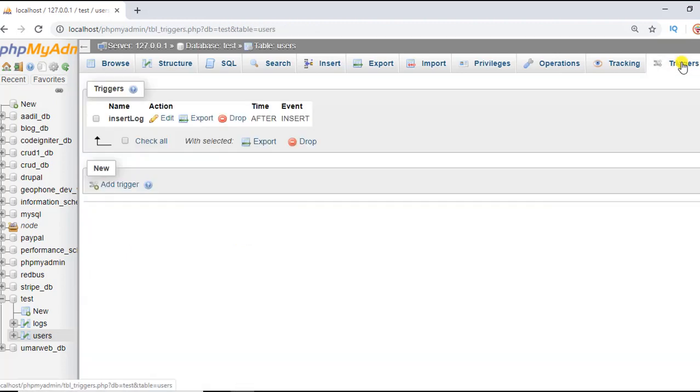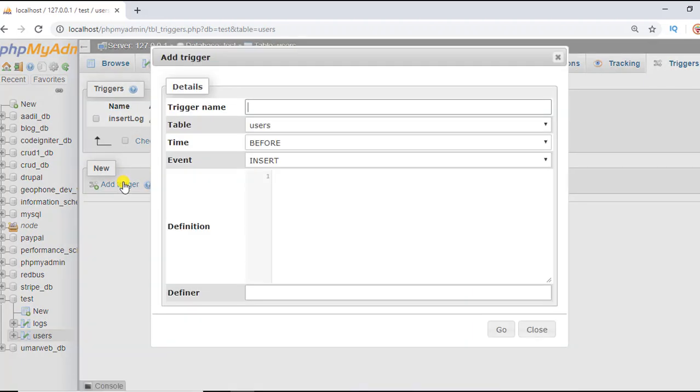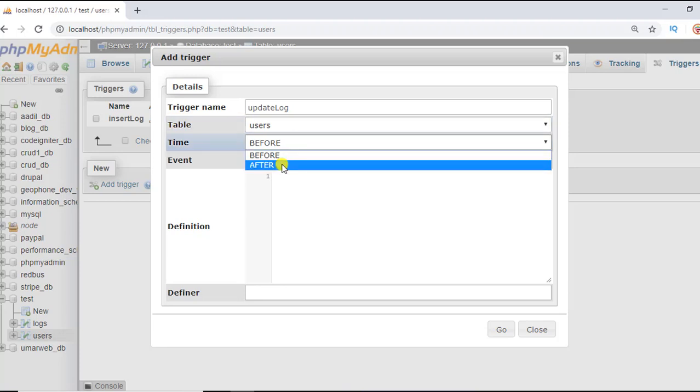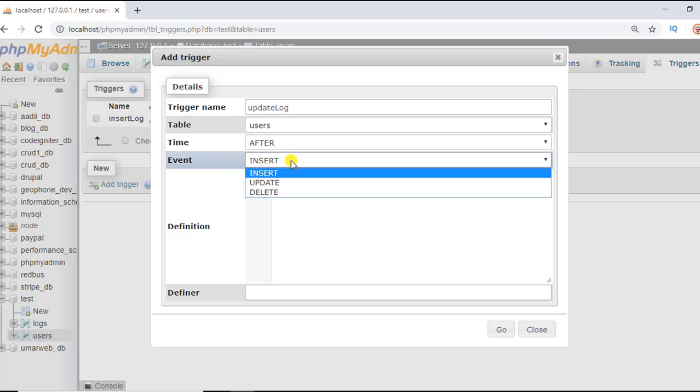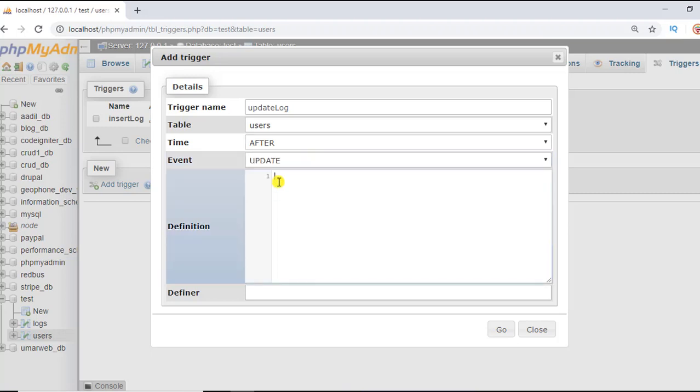So the next operation is update. We are going to create another trigger. Add trigger, and we have update log, and already we have selected users. Of course we want to create the trigger on the users table before or after the update operation. So we have the update operation.